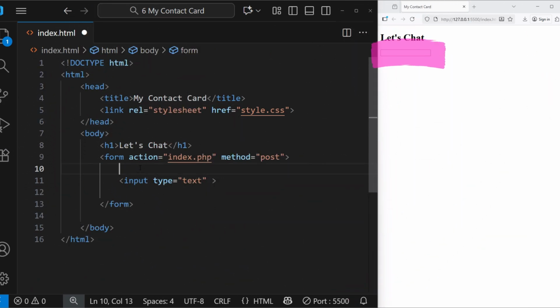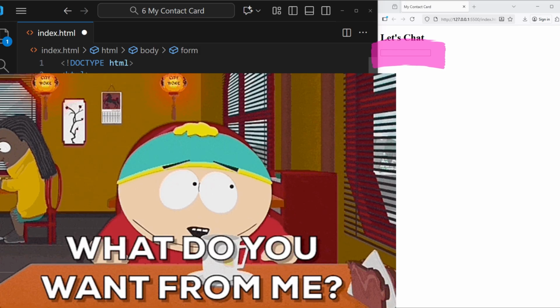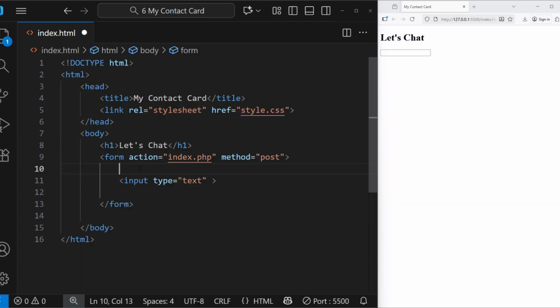Now we have this text box, but if a user sees this text box, they probably don't know what to enter. Let's create a label related to this text box. We're creating a pair of label tags that we can use to tell the user what the text box is all about. So in this case, we'll write your name. Good. So now we're telling the user, hey, you need to enter your name.